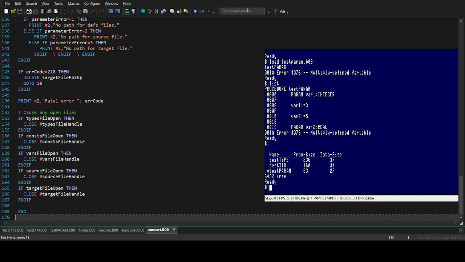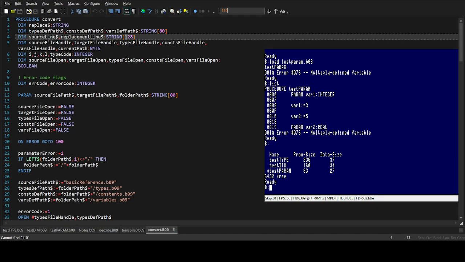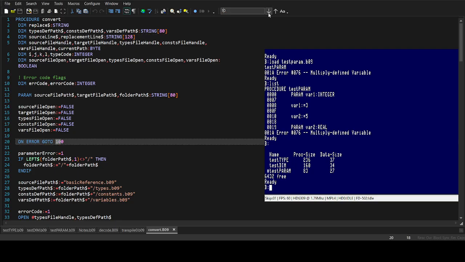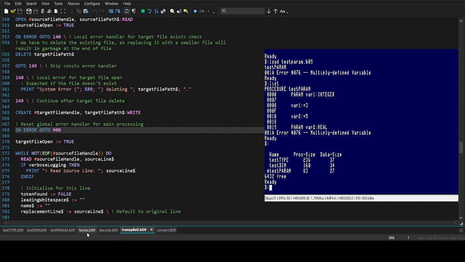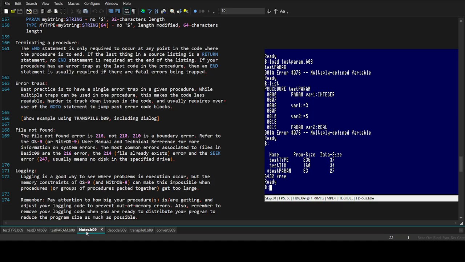So let's go back up to 10. Oops, not 110. Okay, line number 10 is the create statement for creating the target file. This was much less code than what it took in transpile. Okay? That alone reduced the code significantly.